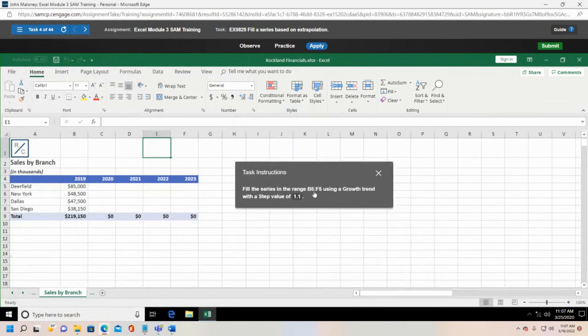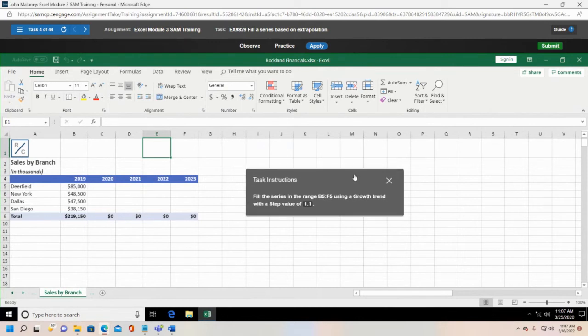So fill the series in the range B5 to F5 using a growth trend with a step value of 1.1. So this is obviously a math thing, which is, again, primarily what Excel is used for, to help businesses figure out where they are, where they might go. It's just all numbers, all calculations for the most part. All right, anyway, so B5 to F5. So here's B and here's 5, and they want me to go from B5 to F5.